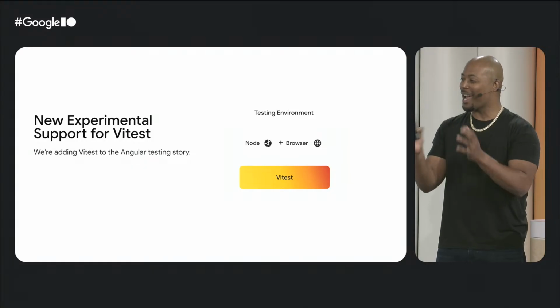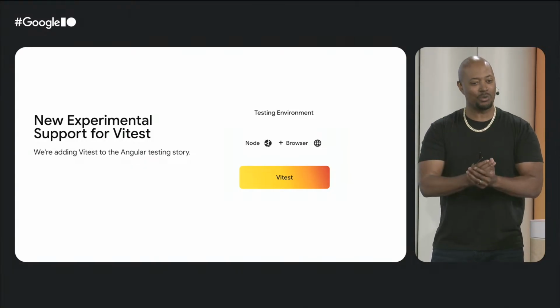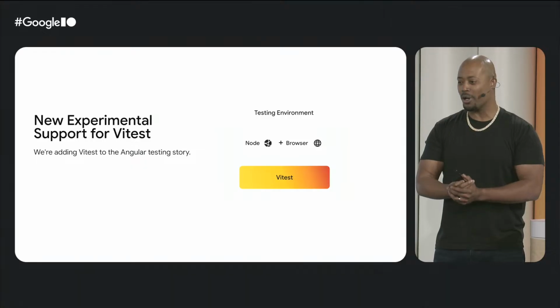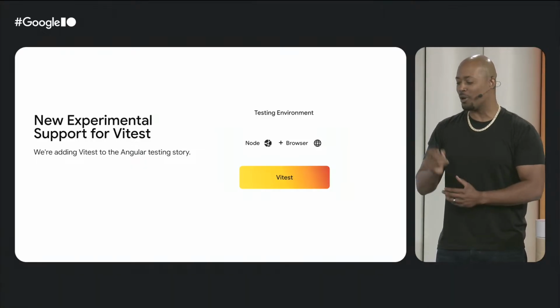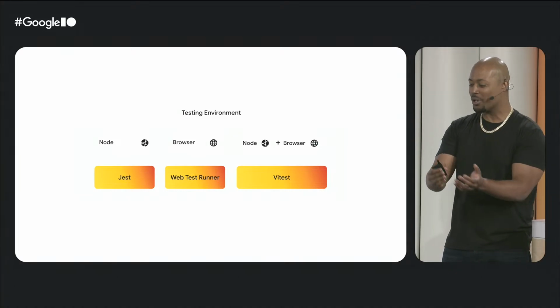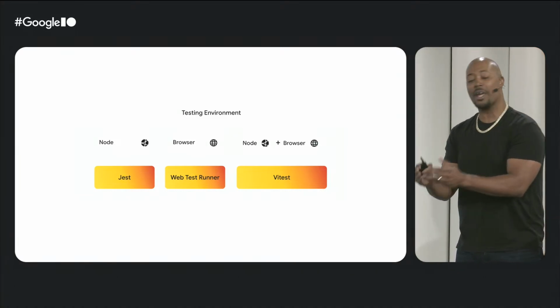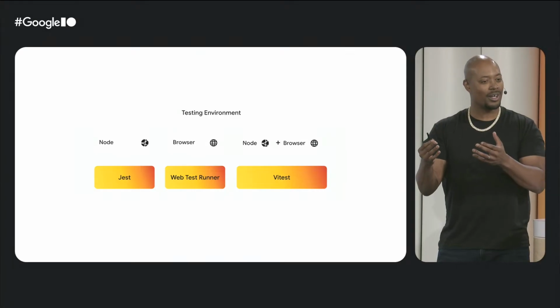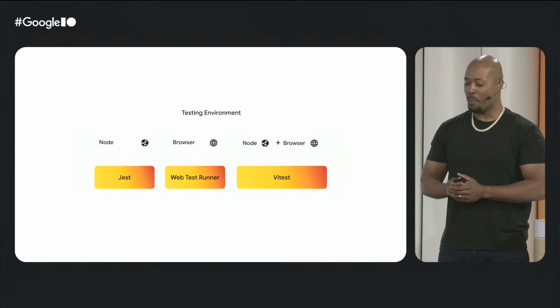So with that in mind, we are happy to announce that in Angular version 20, we're introducing experimental support for Vitest. We know you will be happy about that. Like, we're not surprised. We heard you. You've been telling us this for a while, that you want to try this out. So now as an Angular developer, you have 3 things that you can choose from. If you want to do node testing, you have experimental Jest support. For browser, Web Test Runner, and then you can try for node and browser testing support, Vitest.